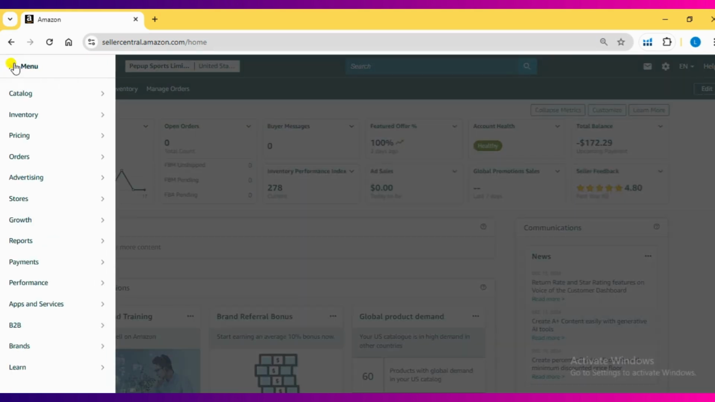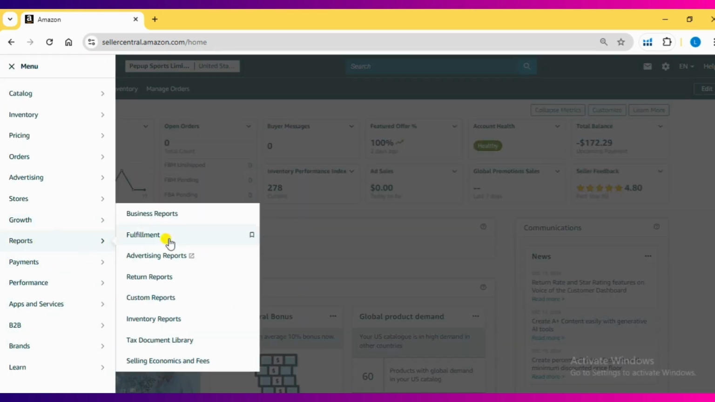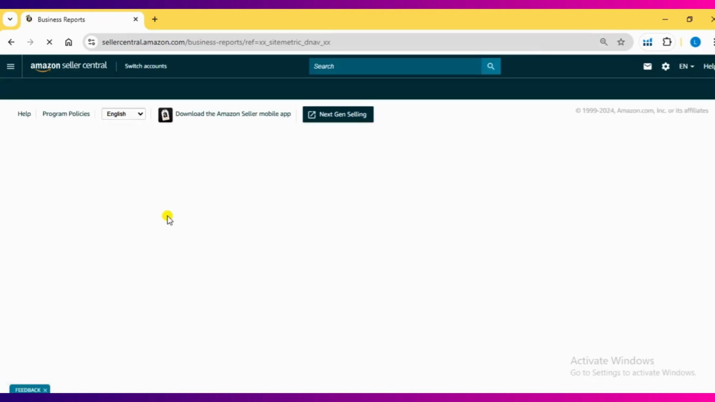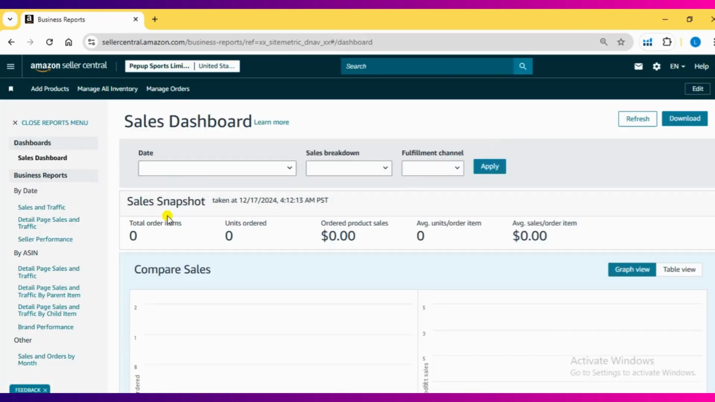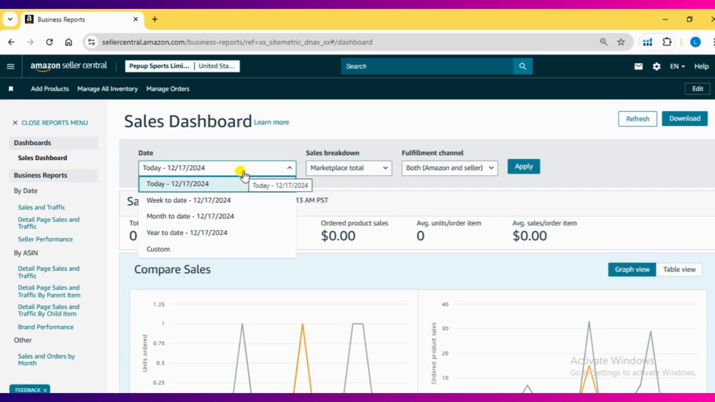In the drop-down menu under Reports, click on Business Reports. This will take you to the Business Reports dashboard, where you'll find a variety of useful data. Here you can select the buyer type to filter between different customer segments.